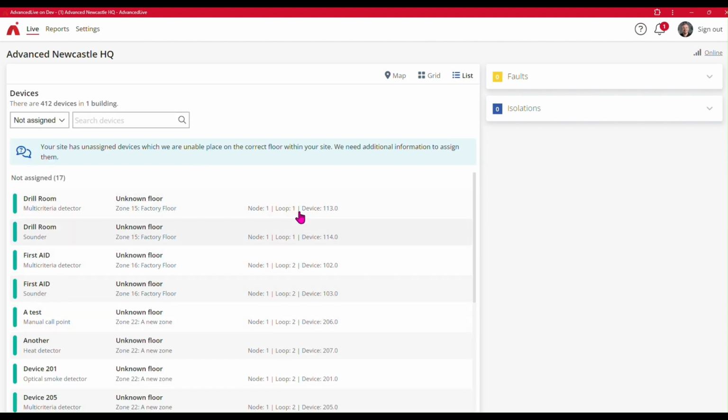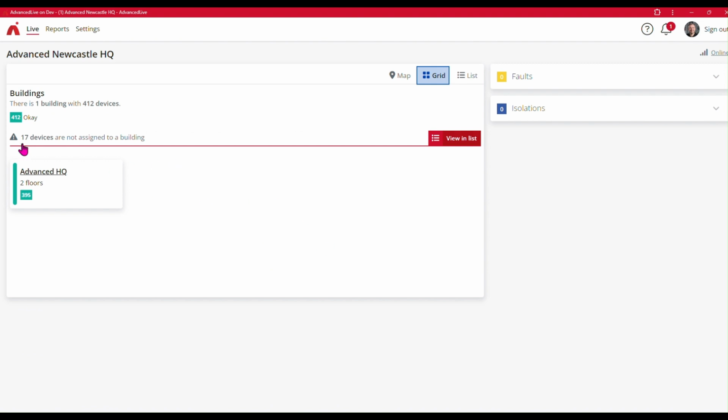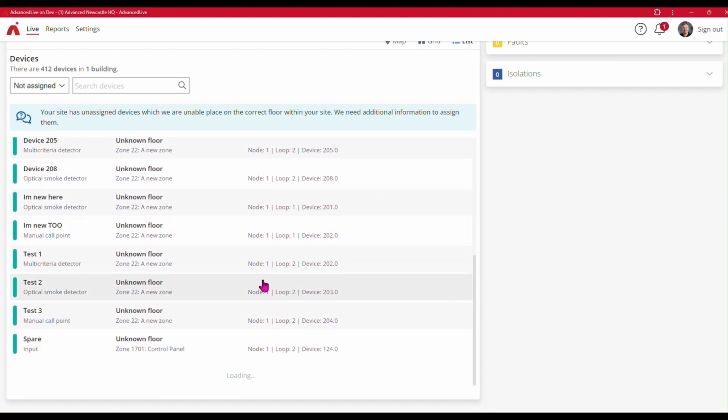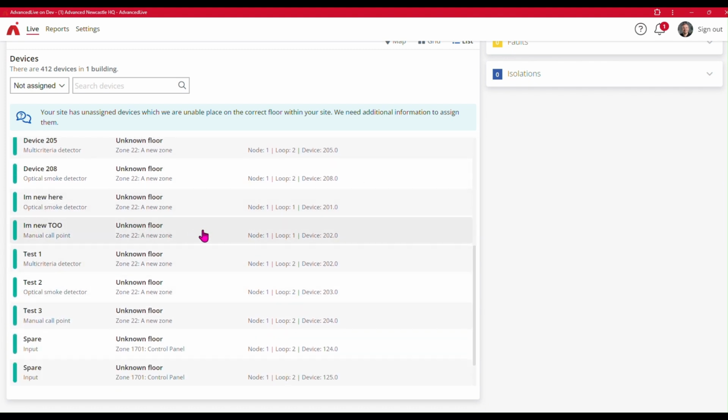Which means that AdvancedLive cannot automatically assign those devices to zone 22, because it doesn't know whether those devices are on the ground floor or on the first floor. As I say, zone 22 exists on both floors. So what we'll see here when we go to our site is it's telling us we've got 17 unassigned devices. And these are devices that AdvancedLive can't automatically assign to the right location within your site.